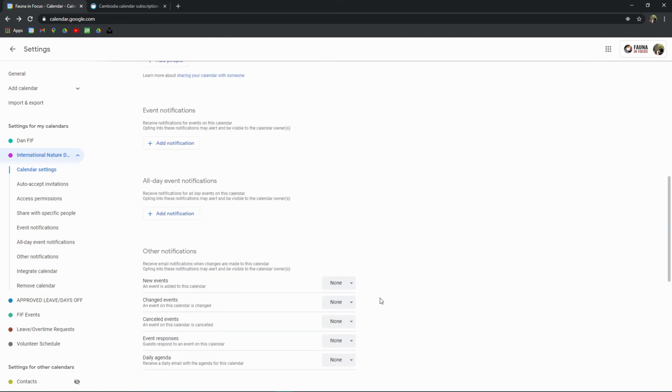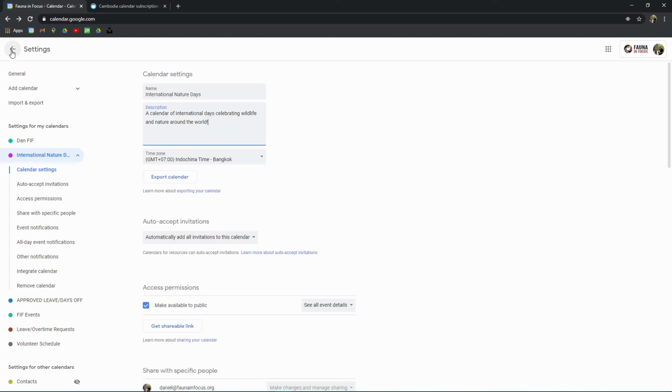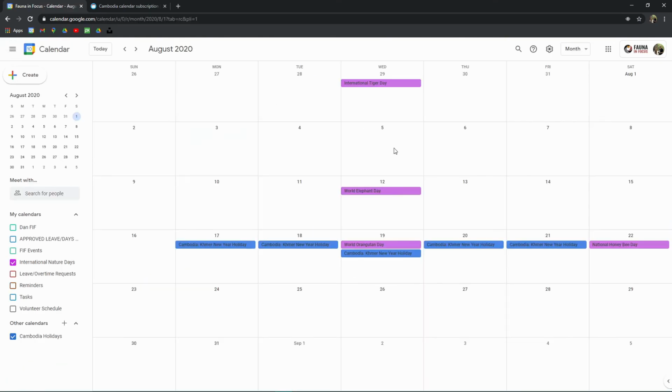So yeah, there you go. So this is just some basic overviews of what you can do with Google Calendar, and as you can see, there's a lot of useful things in here.